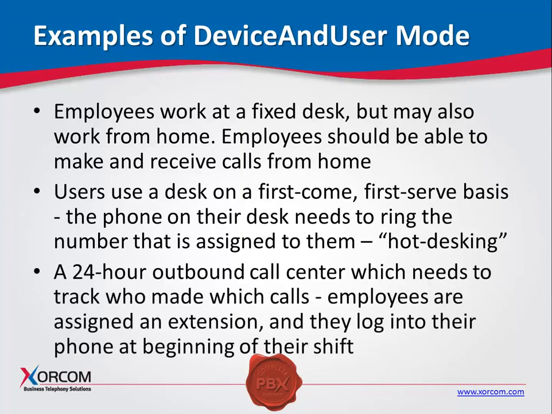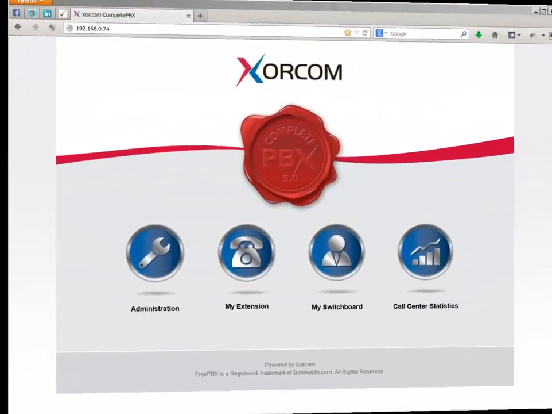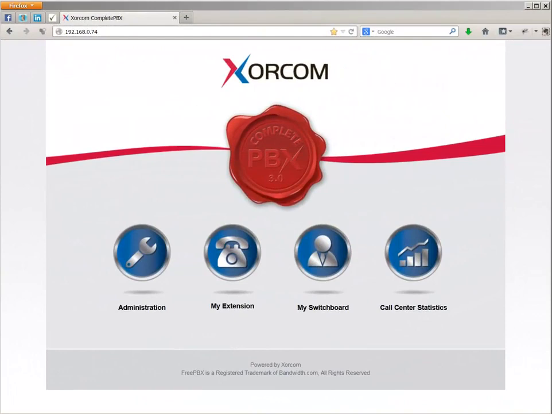Number 3. Say you're running an outbound call center which operates 24/7. You'd like to be able to track which employee made which calls. So, you assign each employee an extension and have them log in at the beginning of their shift and log out at the end. Now let's see how to set up the endpoint mode in the CompletePBX system.